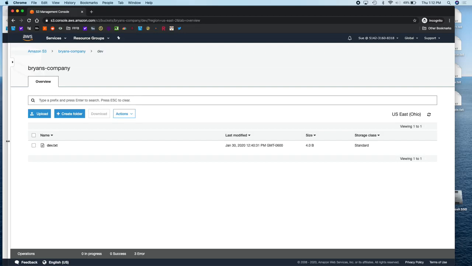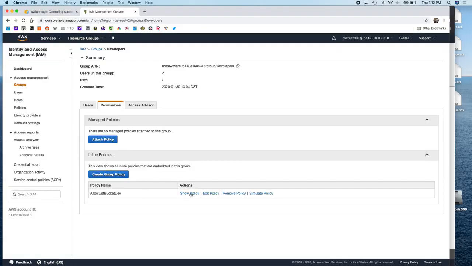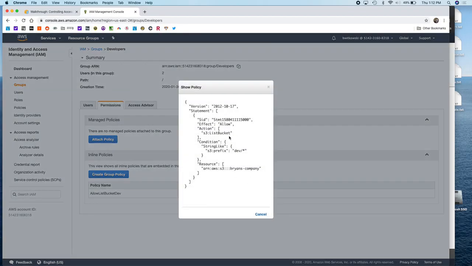Right? So if I go back over to my admin console and I'm looking at this policy, the only thing that the users can do is they can list the bucket contents of the dev folder. That's it so far, okay? I want to grant access to that dev folder so that they can upload files, so that they can delete files. So I want to allow access to that folder.